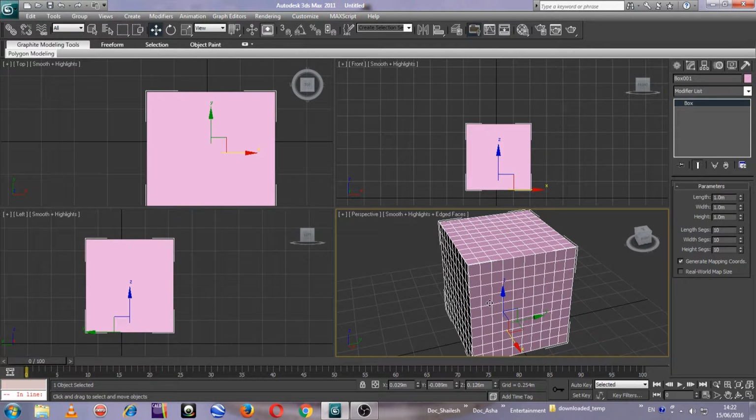So that was another basic tutorial about 3ds Max. I hope you guys enjoyed. In the next video we'll probably be talking about some modifiers, and we'll be using a modifier on our object, and they will be explaining these length segments, width segments, and height segments over there.